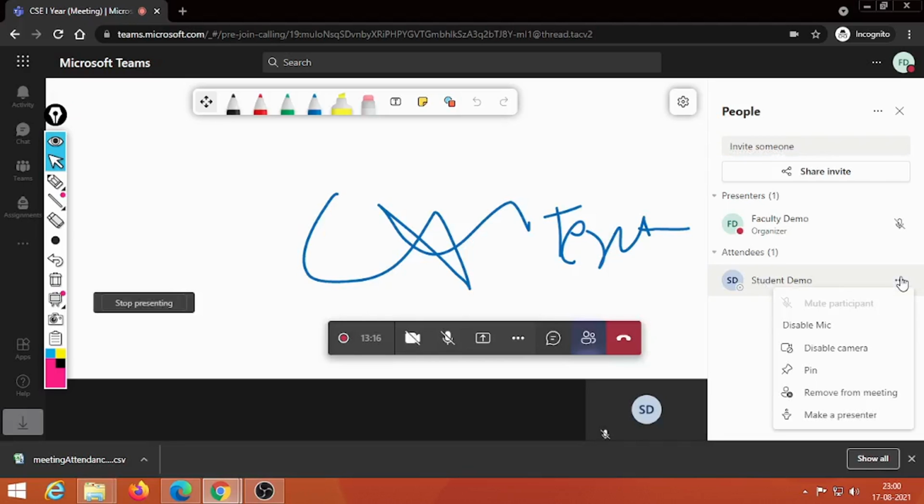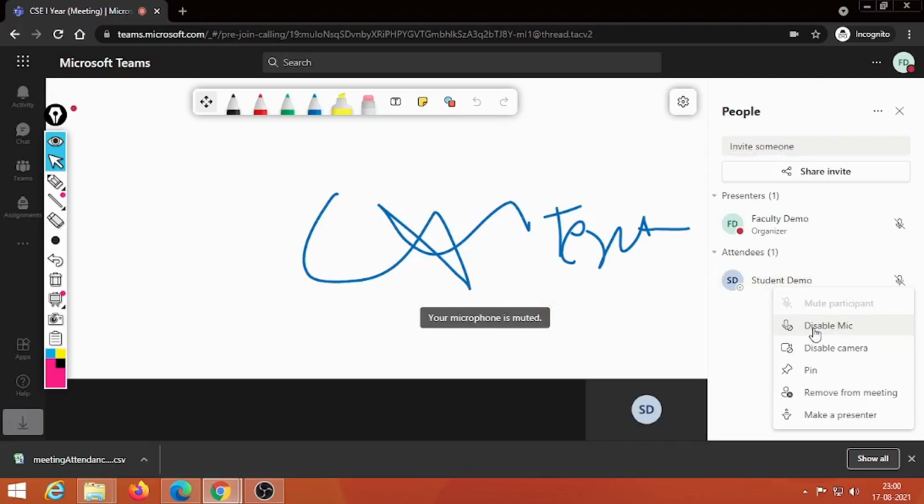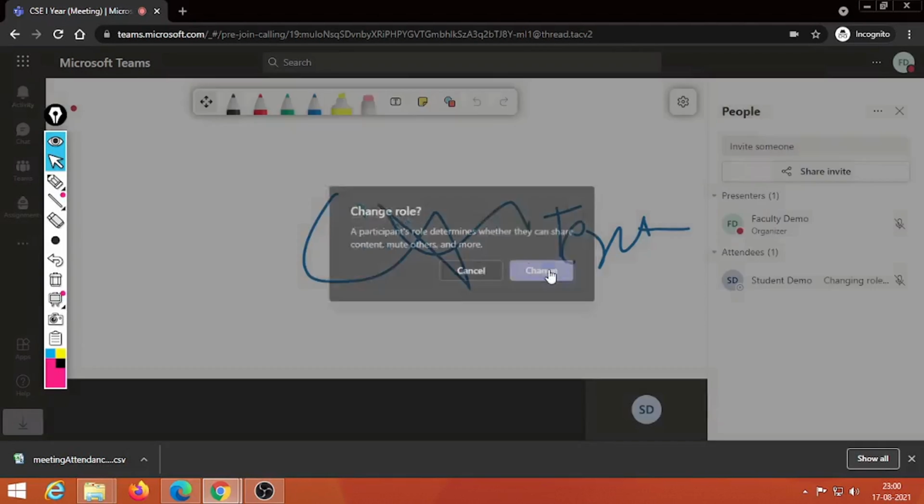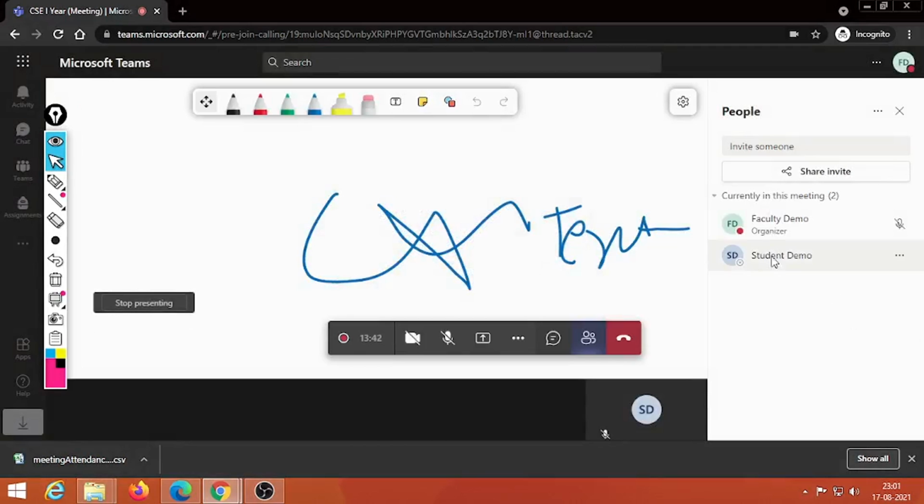Here again we have the disable mic. He will have the complete control. So I don't want to discuss disable mic or disable camera. There they will have complete access and you have the control of this class. If you would like to give access to share the screen of a student, here we have make a presenter. You just hit make a presenter, and it will ask you for confirmation. Just hit change. Now the student is under presenter mode, so the student can share the screen.